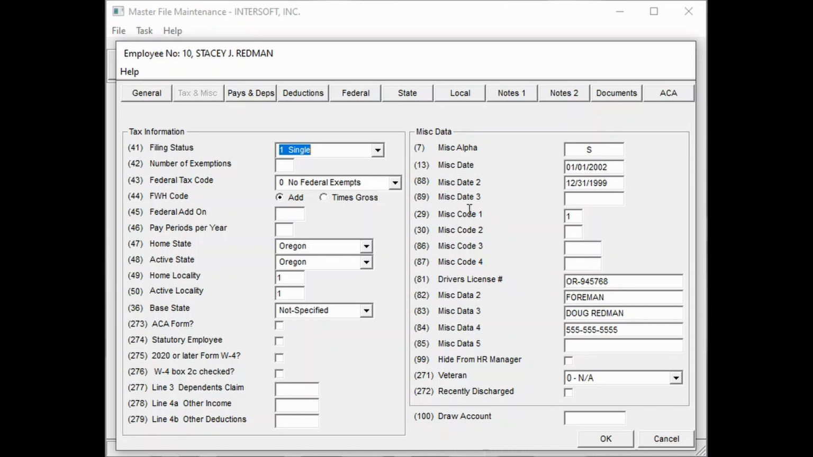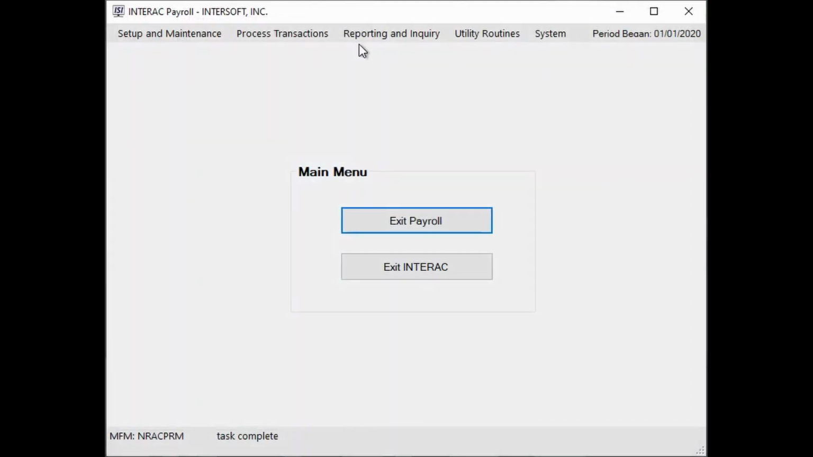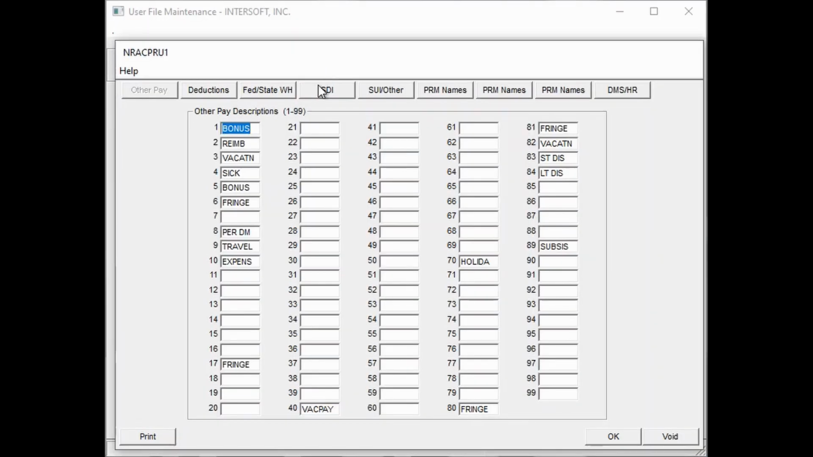We also have a number of codes up here. For example, suppose we want miscellaneous code 2, what's in field 30, to be whether somebody is 401k eligible or not. So, and note that the default value is blank or 0. So we're going to change code 30, field 30, back over to master file, user file maintenance, to the titles file again.